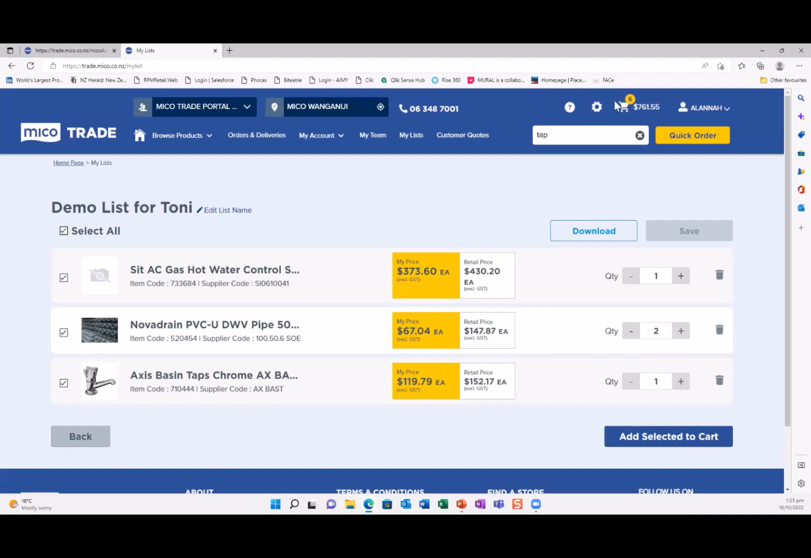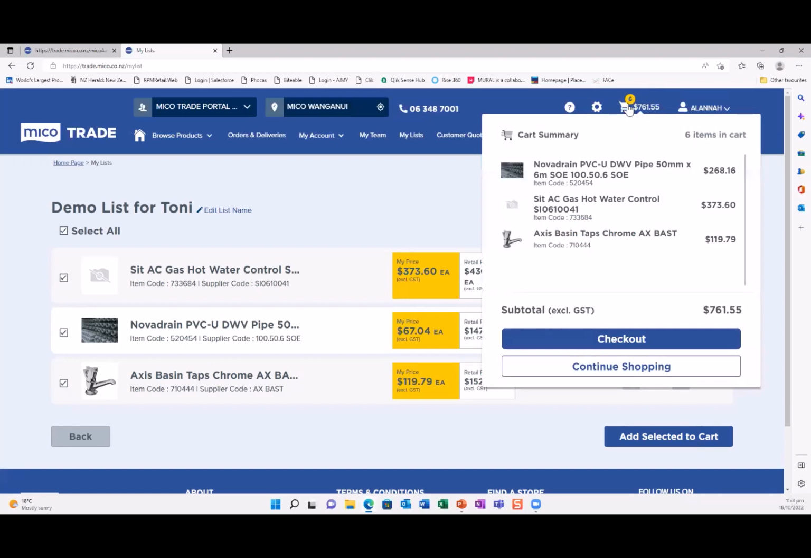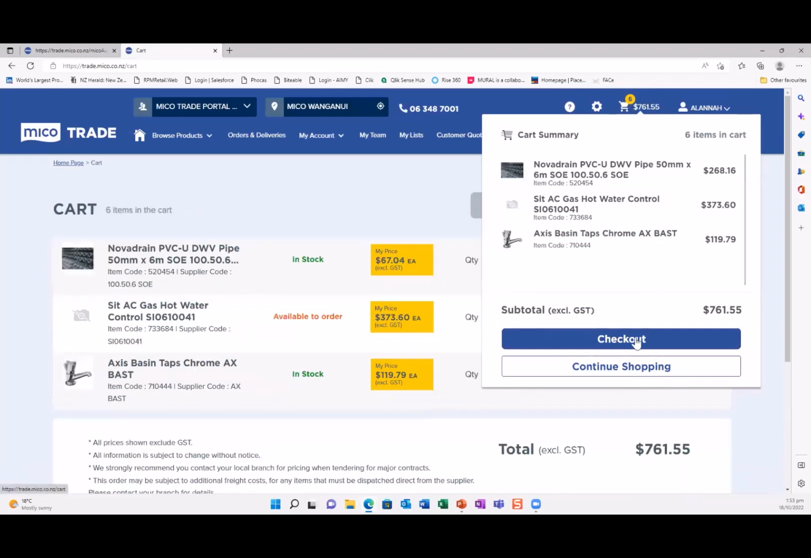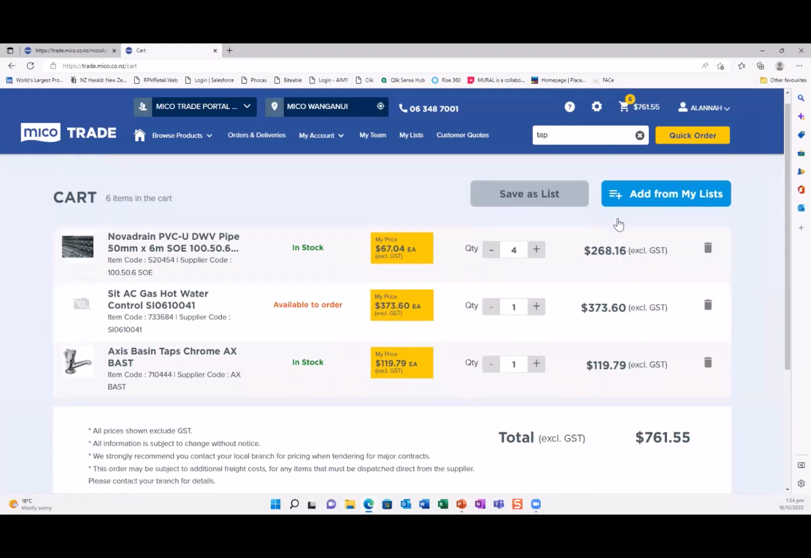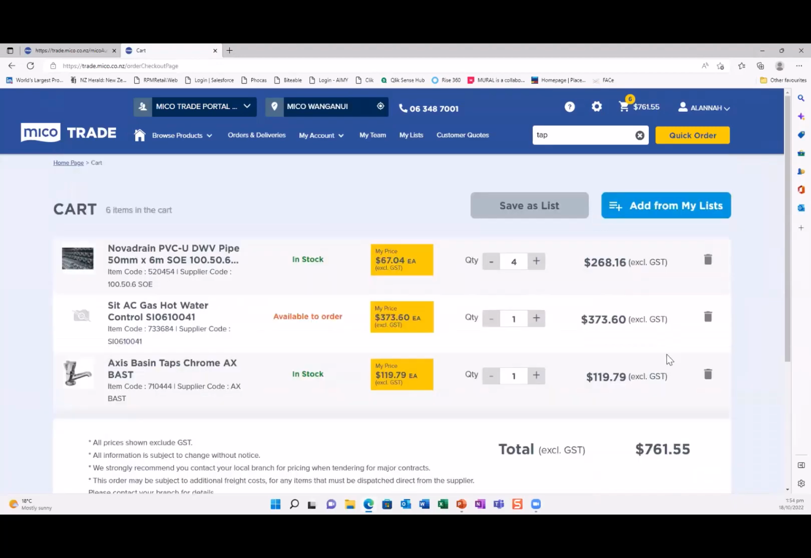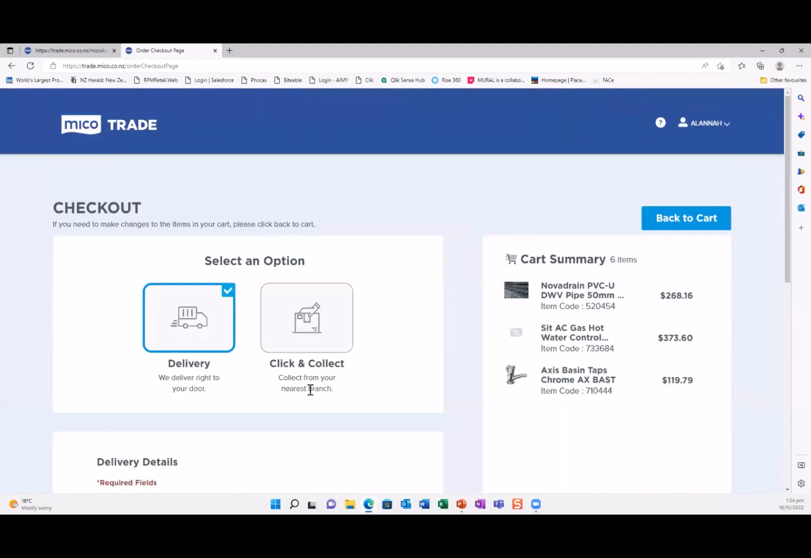But all of a sudden, my cart now is where I want it to be. And if I click into the cart, go into checkout, I can see the product. What's cool is I can actually save these products as a list. I could add more products from my list, and I just go into the checkout area. It really is that quick and simple.